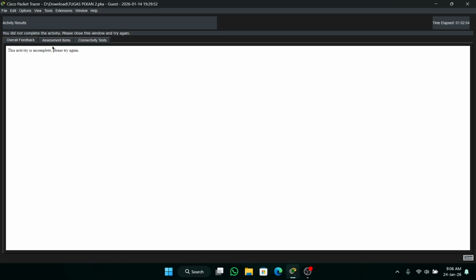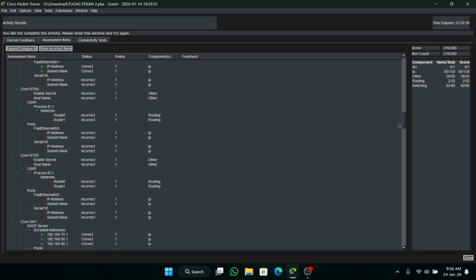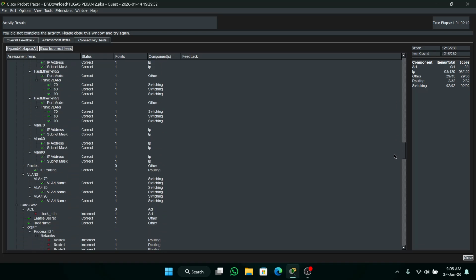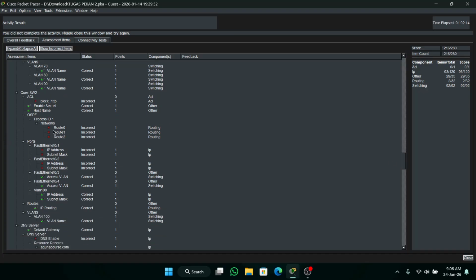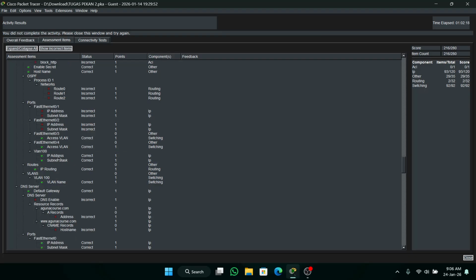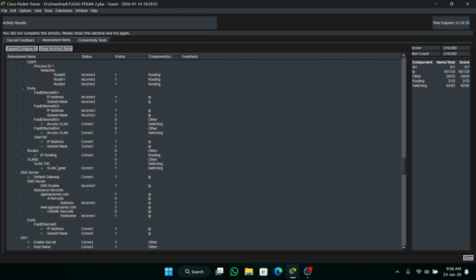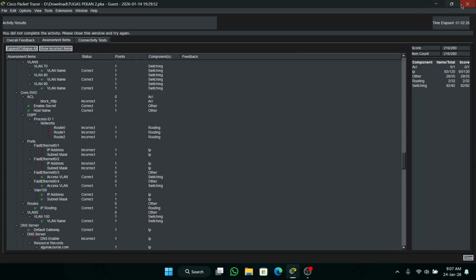Check the PT activity. Core switch two. Core switch two, HTTP. Okay, wrong. OSPF. Okay. Report to the server is correct.